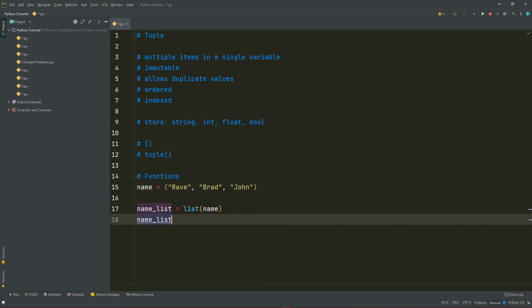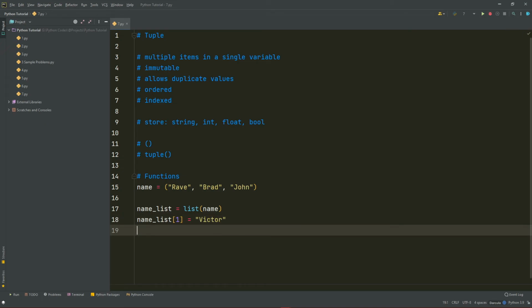So you can actually change the Brad now by using the indexing. So we have name list and then left and right brackets, and this is in the first position. So we're going to specify that this is 1. So here, we're actually going to change this to Victor. Okay? And the only thing that we need to do is to convert this to a tuple again. So let's just use the name tuple here and type tuple. And then inside of this, we are going to pass the name list variable.